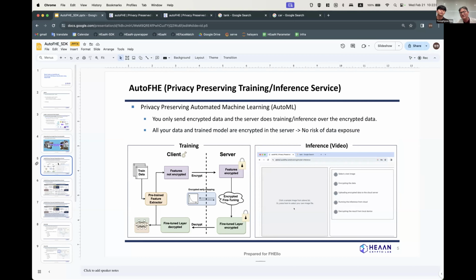So now we can support both training and inference. For the training part, the client, before sending the data to the server, encrypts it using fully homomorphic encryption. Because of FHE, the data can be trained on the server side without decryption. After the training, the server sends the trained model, and after decryption, I can utilize it. Let me show you some examples.